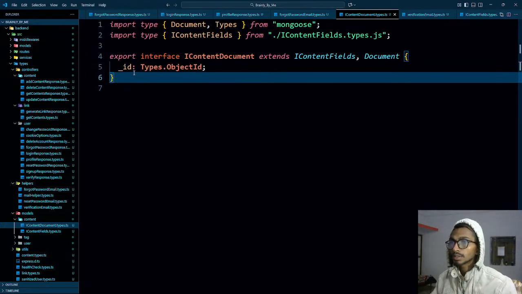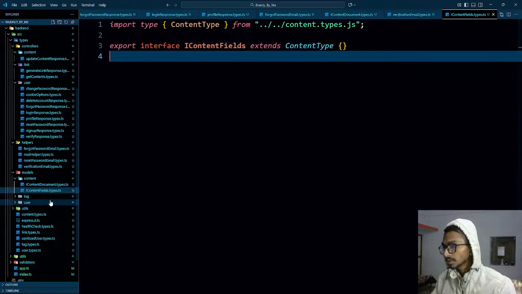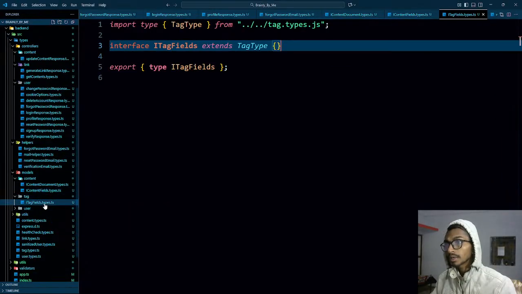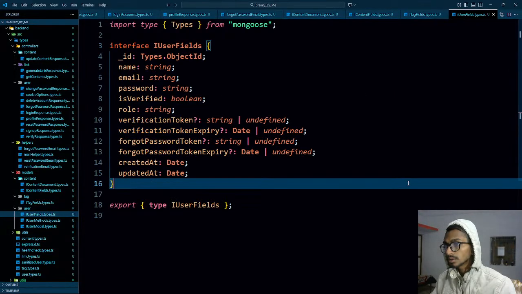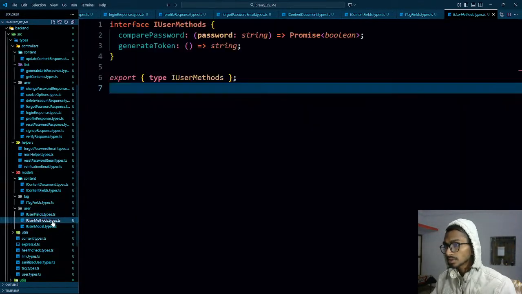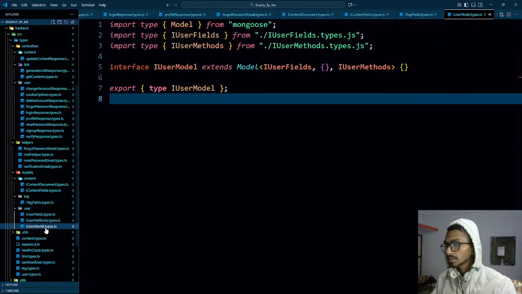IContent extends this thing. IContent fields we have in here, with the tag and user. Interesting, just the fields. I even have the methods and I have the model types. Well, yeah, something like that.